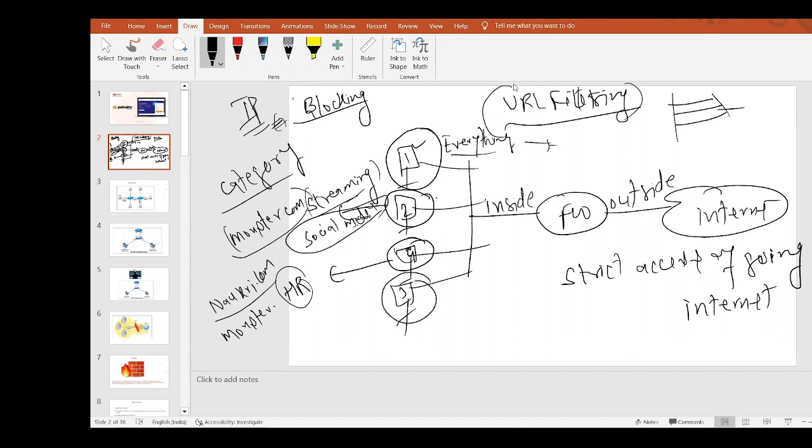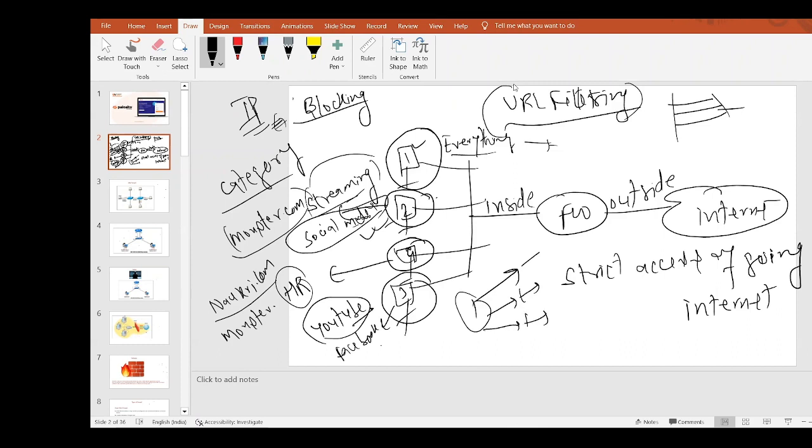For user four, I want YouTube and streaming media to be blocked. But he should get access to Facebook.com and Twitter.com, which belong to the social media category, and those should be allowed. Got my point? In your office you will definitely get such requirements: for some specific users you need to allow some URLs, and for others you need to block some URLs, for example allowing social media.